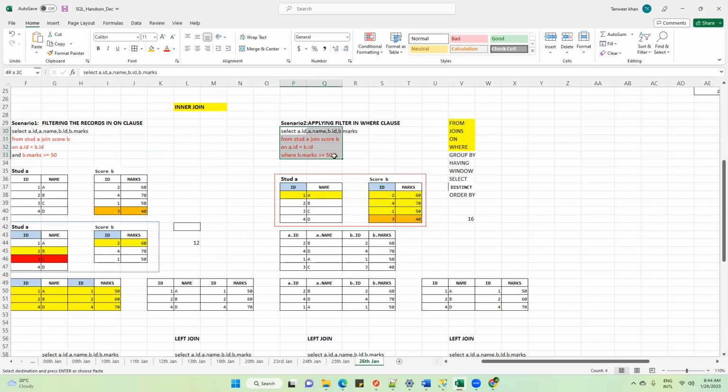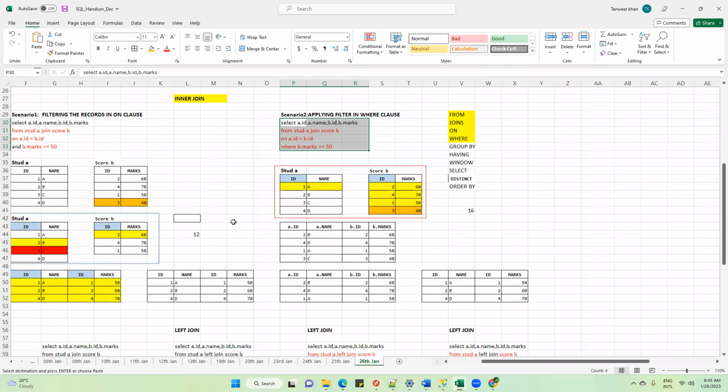This query has one benefit. The readability of this query is far better than this query. From this, even someone very new to SQL will understand that first I have to perform the inner join between student and score based on the ID column, and then on top of it apply this filter. So the readability of this query is good. That is a different thing.